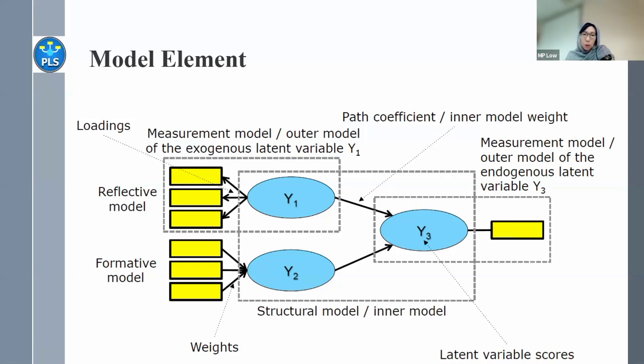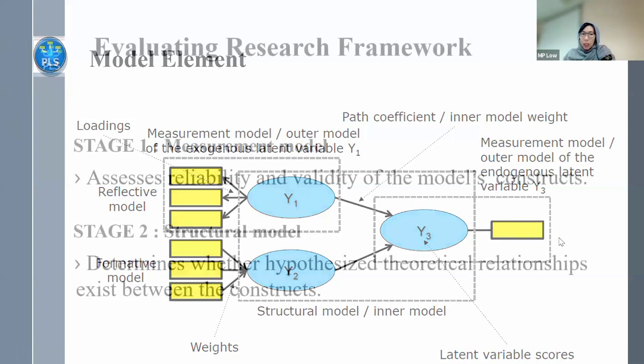For formative measure, because the indicators form the construct, that's why here we call it weight. In this case, we are using significance. We're using significance to test whether all these indicators are significantly leading to or forming this construct. So the approach will be different.